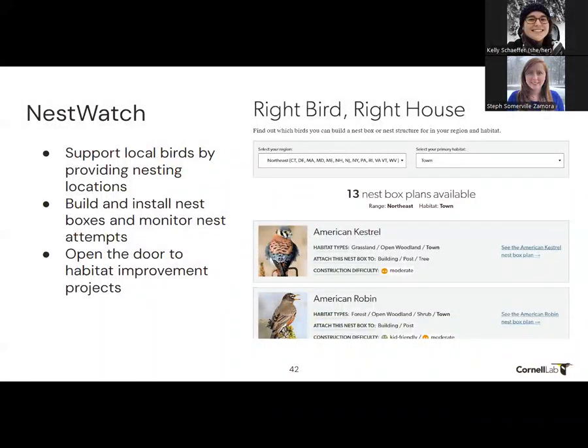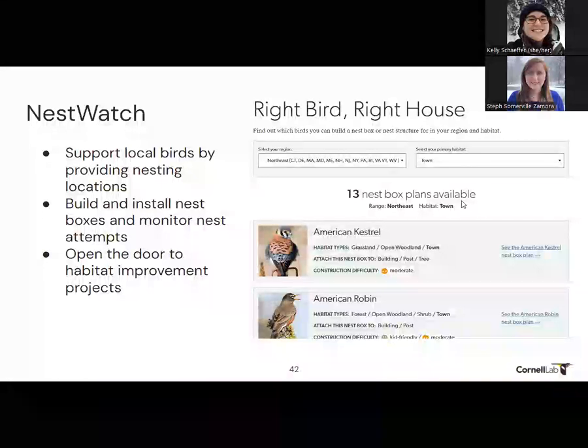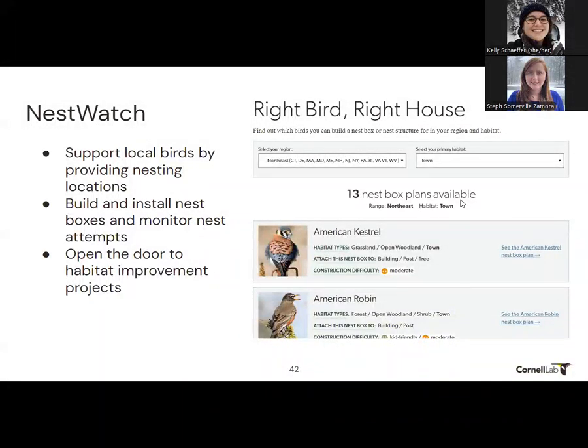And Nest Watch provides you with all these amazing plans to help you build really safe and effective nest boxes and nest platforms. So there's a feature on the Nest Watch website called Right Bird, Right House under the Learn tab that you can select your region, you can select your habitat. So you'll see I have Northeast and Town selected here. And it came up with 13 different nest box plans.